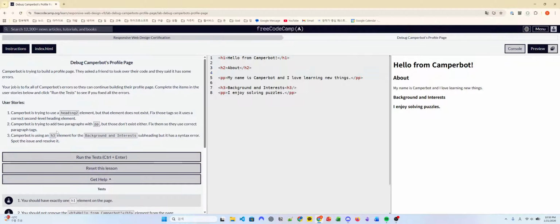Number two, Camperbot is trying to add 2 paragraphs with pp, but those don't exist either, and fix them so they use the correct paragraph tag. So it uses pp, but we've learned that paragraph is just p, so we fix that.